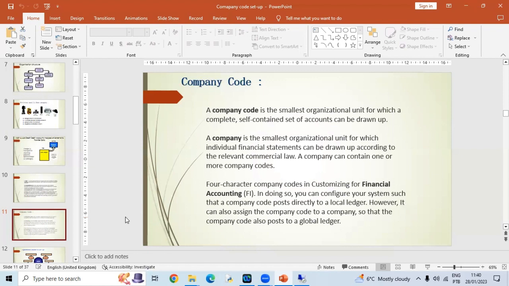Okay, why is it the smallest organizational unit? Because you can create a group of company codes, and we can link each company to that. So a company code is the smallest organizational unit for which an individual financial statement can be drawn up according to the relevant commercial law. Now, when you create a company, it's linked to the jurisdiction.